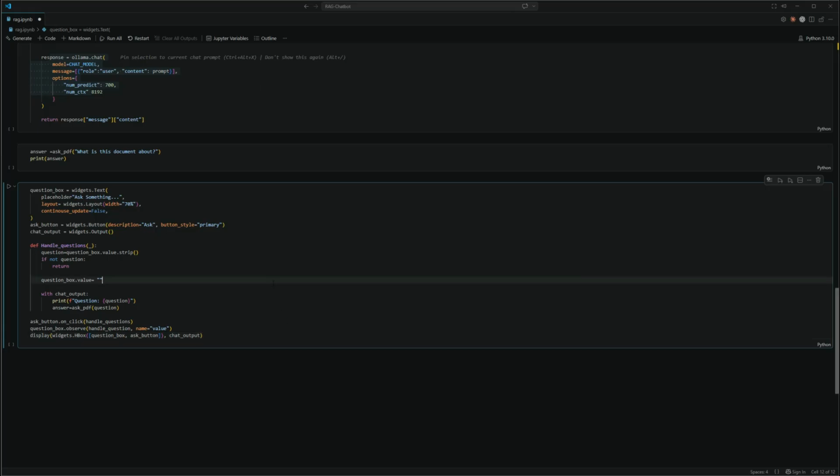Let me just explain the last function that I wrote. widgets.Text, this is the question input box that we have created. continuous_update False prevents the handler from firing on every keystroke. widgets.Output is to handle the output. This is where the chat transcript will be printed, and this handle_question is the event handler that reads the question, validates it, calls the RAG pipeline, and prints the answer. One line handles button click, and another one handles enter from the text box.